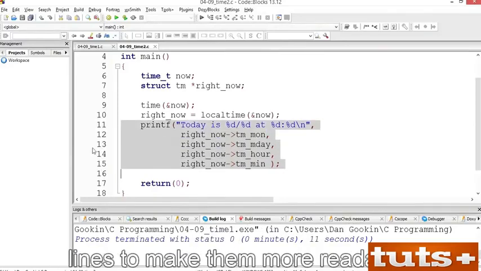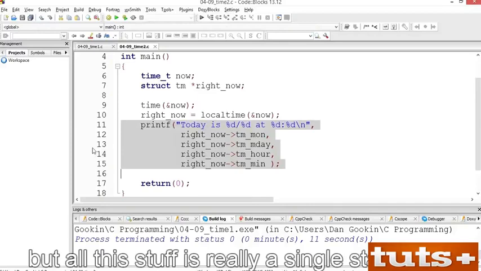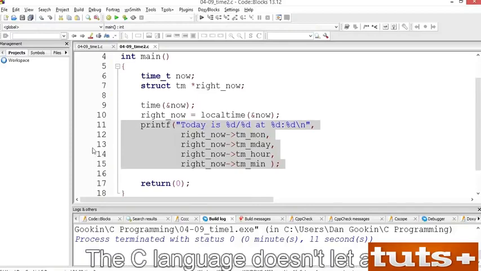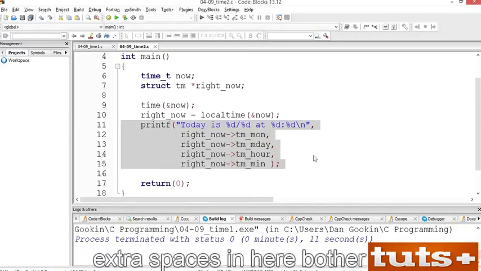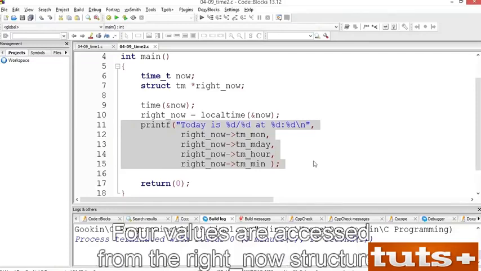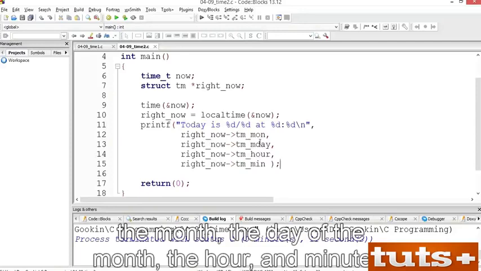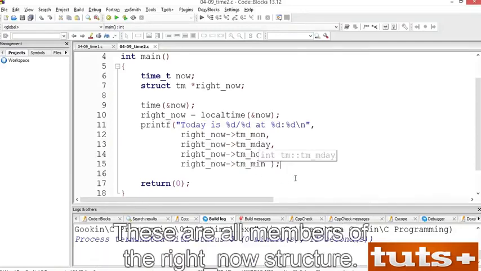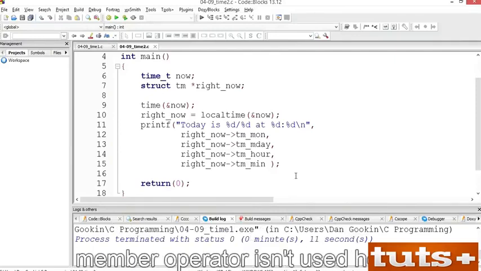4 values are accessed from the right now structure: the month, the day of the month, the hour, and minutes. These are all members of the right now structure. You see that the period structure member operator isn't used here. This is the member operator used for structure pointer variables. Build and run the code.